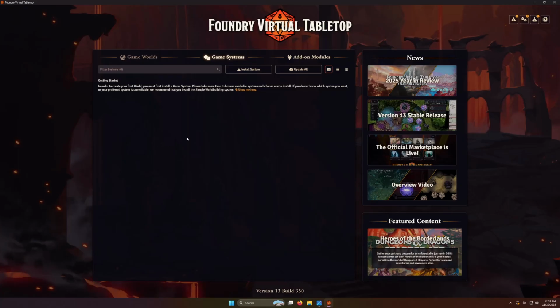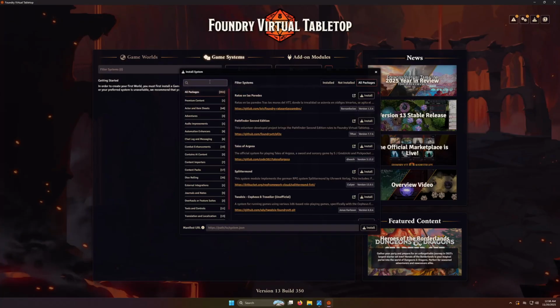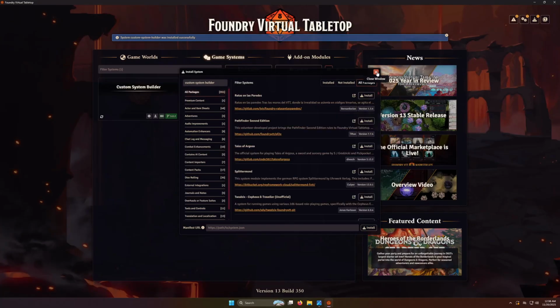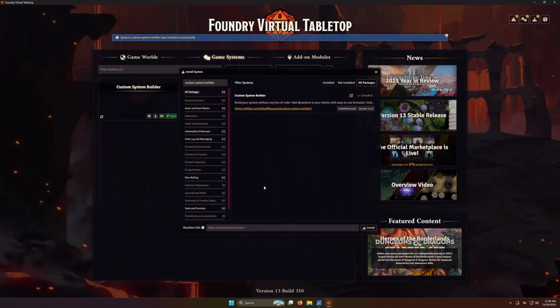We're going to start by opening FoundryVTT, which opens the Game Systems tab since we have no systems installed. We're going to install a system and install Custom System Builder version 5.0.2, and we're currently using version 13 build 350 of FoundryVTT. Install. After a moment, it's going to come up with a pop-up asking if we want to install the dependencies automatically. We're going to go ahead and click yes.